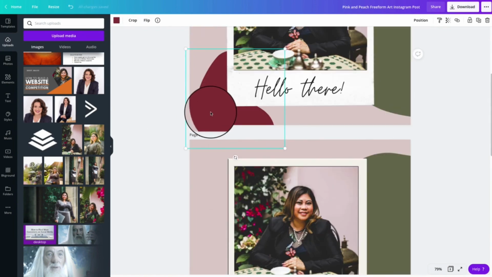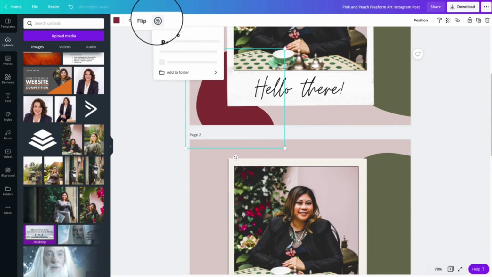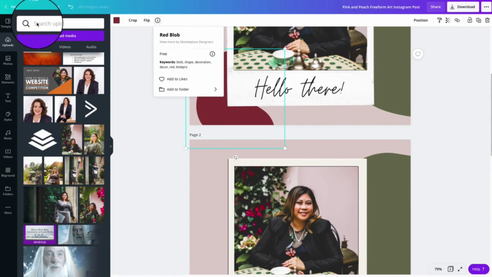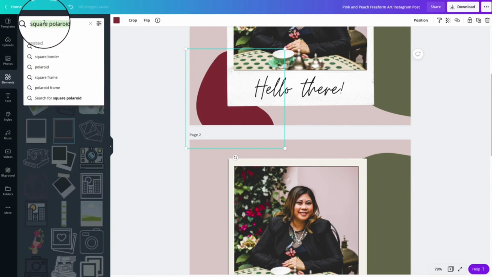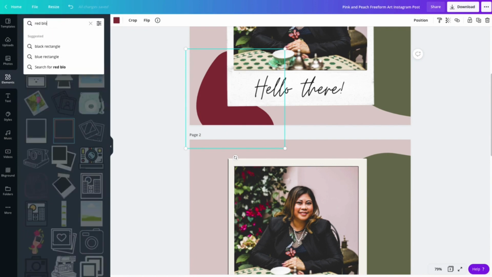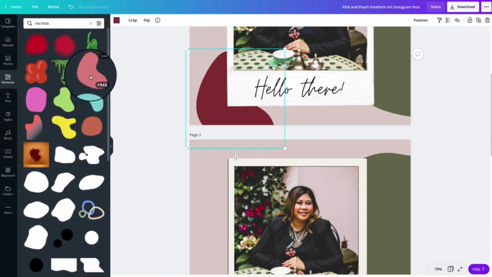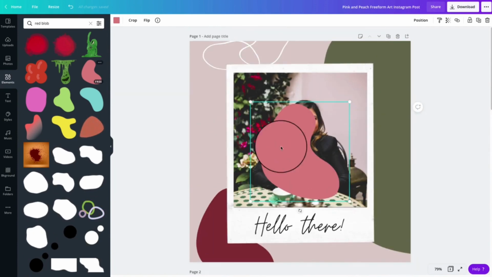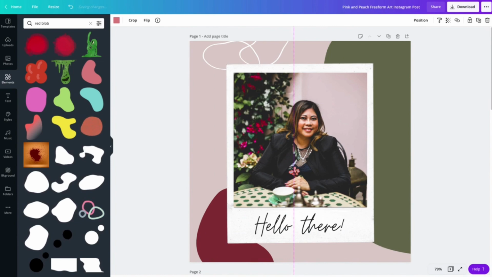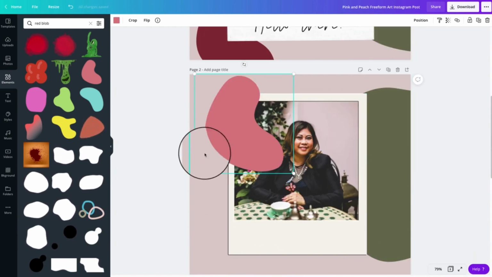And then let's see what the name of this is. It's called Red Blob. Okay, so let's have a look and find Red Blob. It's quite a funny name, isn't it, Red Blob? Okay, so I can immediately see that's the one. Let's drag it down here.